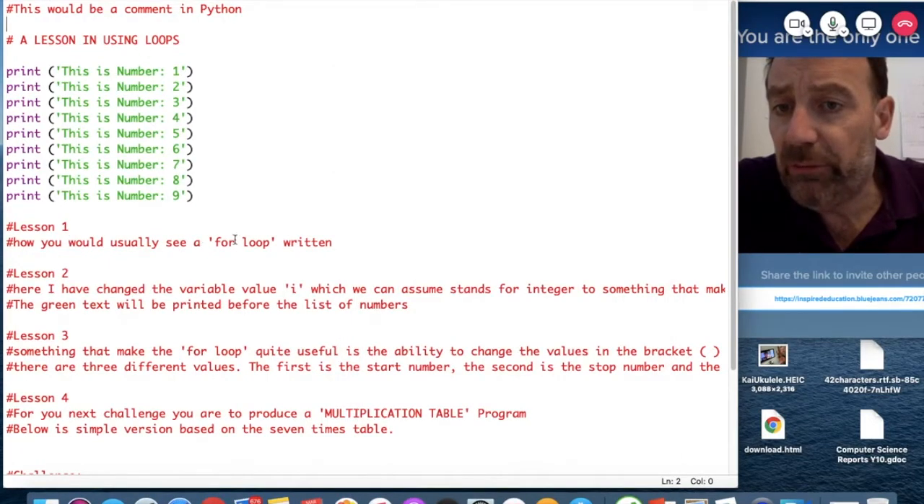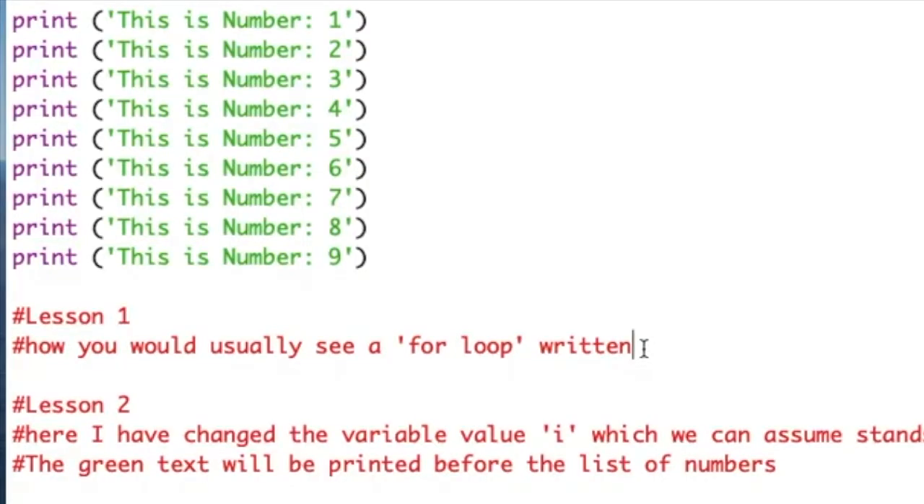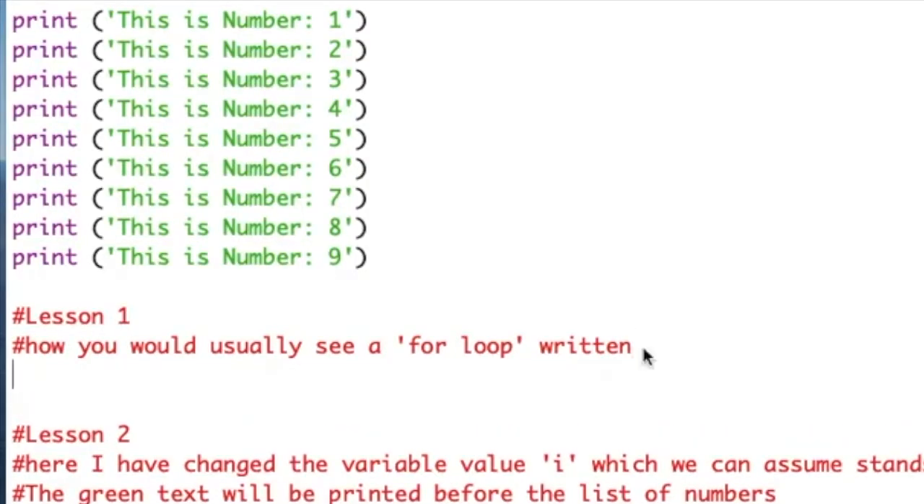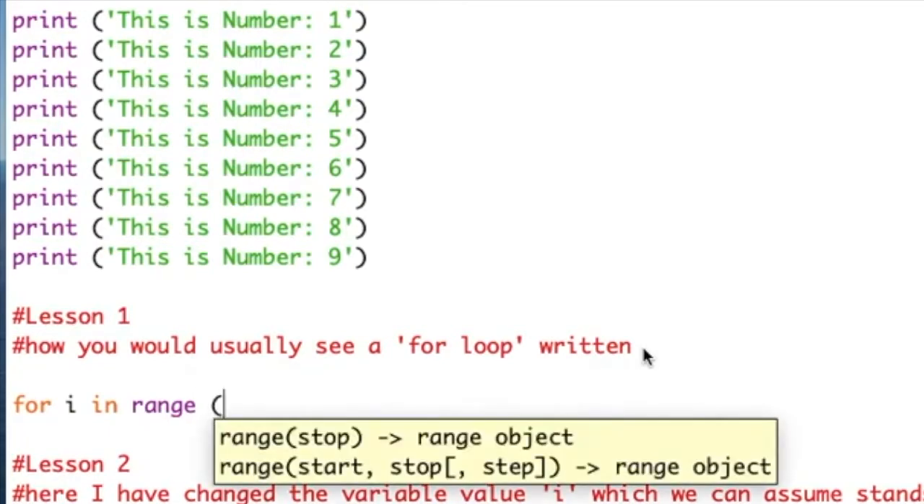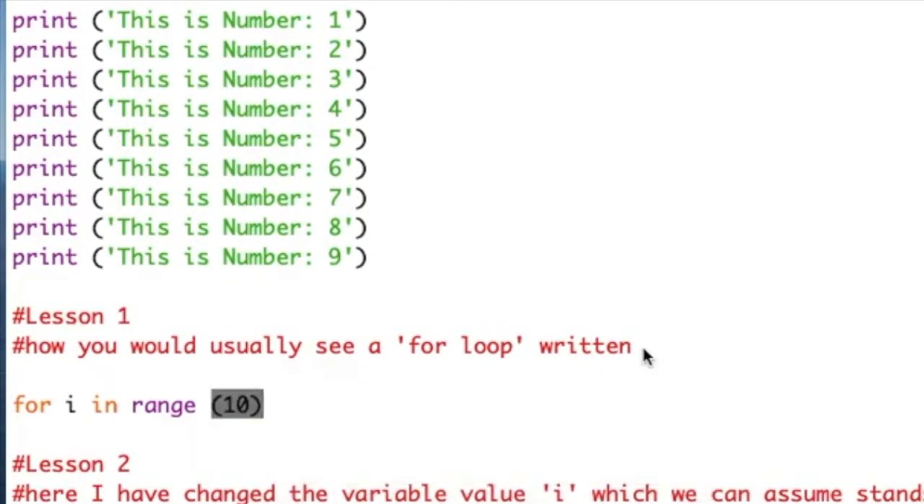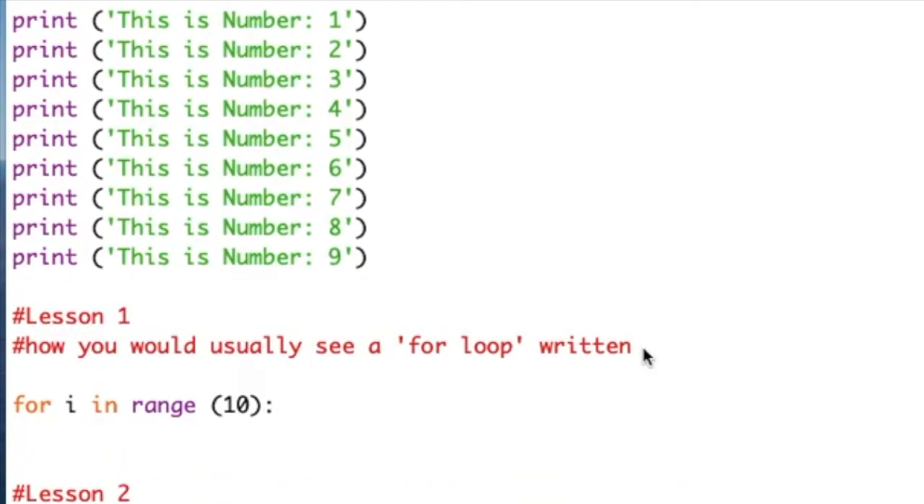How would you usually see a for loop written? It's basically using what they call a range. So I'll show you this. If I was to put for i, which is the integer, the number value, for i in range, and we're going to count up, like so, and put a colon in there. For i in range 10, so what does that mean? For the integer in the range set to 10. Right, okay, well, what does that mean?